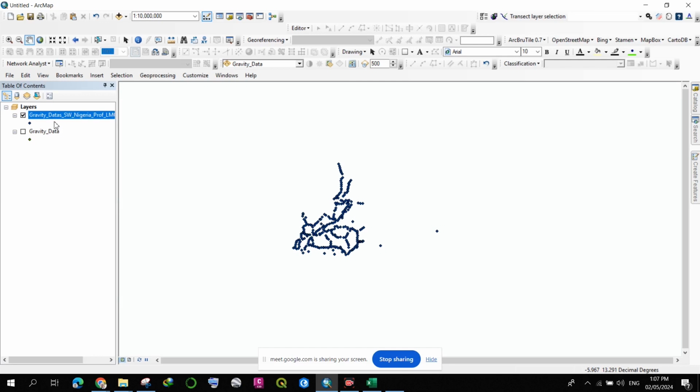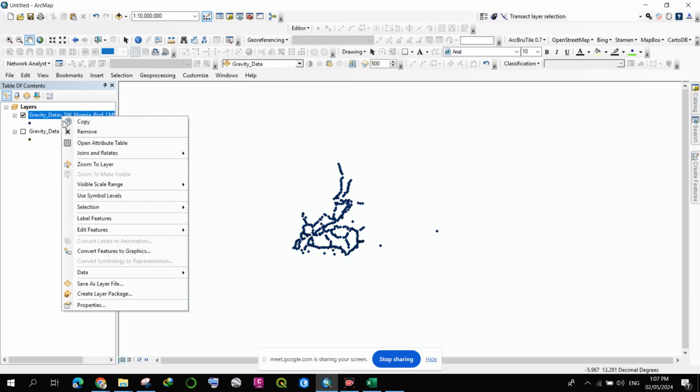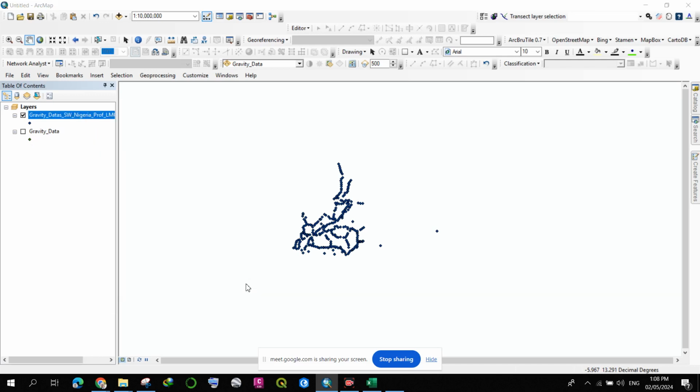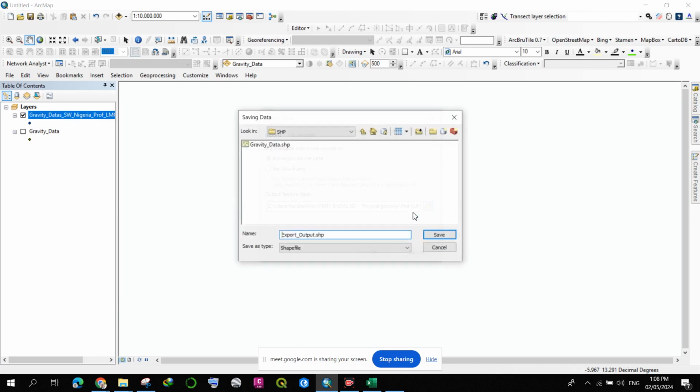Now, the next thing you want to do is create a layer from this CSV file. You want to create a shapefile from this CSV file. So you right click there, go to Data, and then Export Data. You navigate to the folder we are working with. You can see I have it already, the gravity data.shp. I already saved it. So once you do that, just rename it to whatever name you want, maybe gravity SW data or data of gravity, whatever.